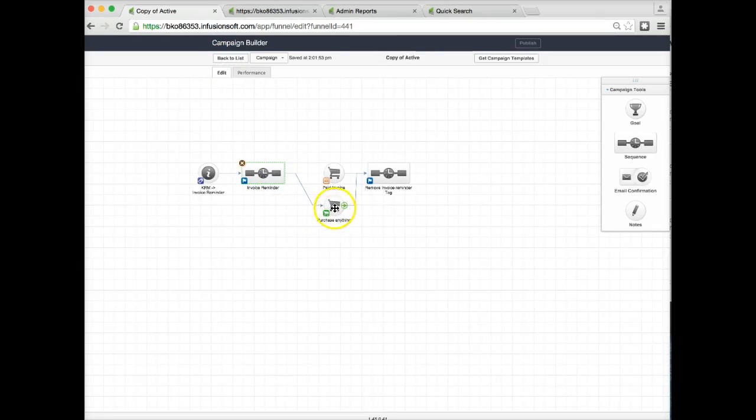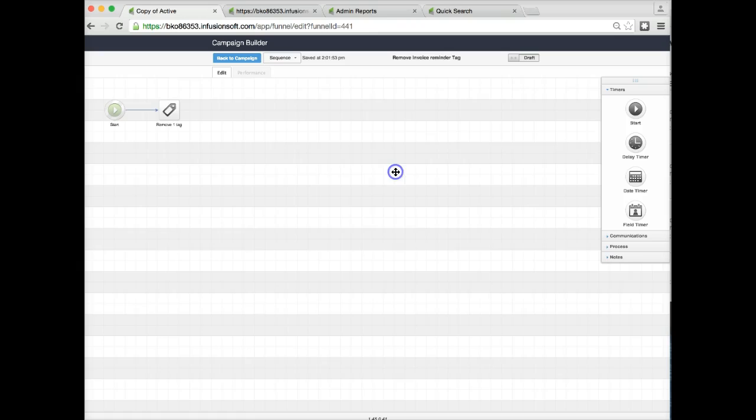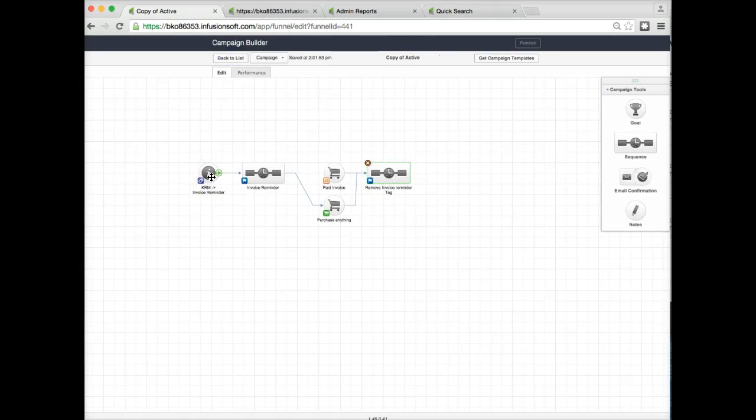Now I've got it set up for where if they make any purchase at all, right? Because in this scenario, they shouldn't be purchasing anything other than the invoice I sent them. So if they purchase anything at all, then that will pull them out of the sequence, and it will go ahead and put them over here to where it will remove this tag right here, right? And the reason that I want to remove that tag over here is so that I can apply it again if I need to and have them come into this sequence.